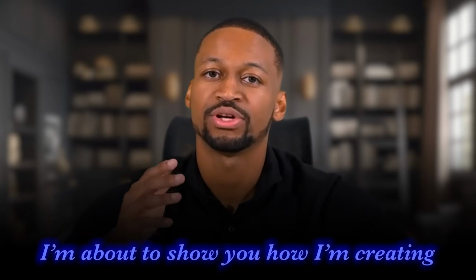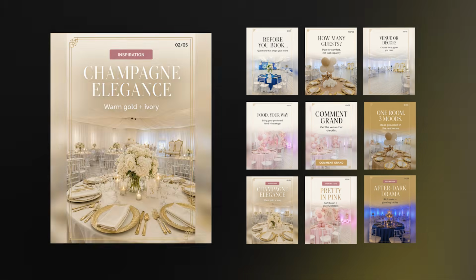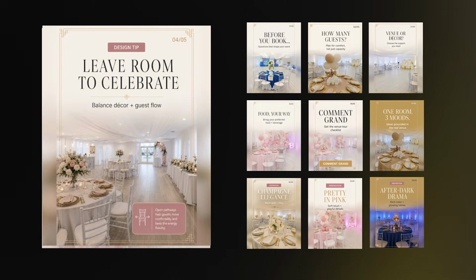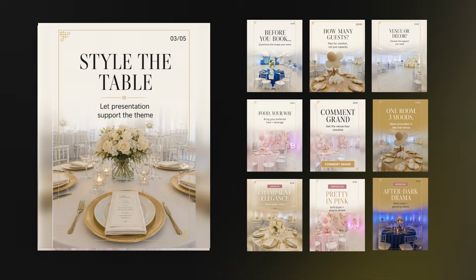I'm about to show you how I'm creating an unlimited stream of viral AI carousel images with the new ChatGPT work mode, and how I turned one batch of 50 images into a complete social media selling system.